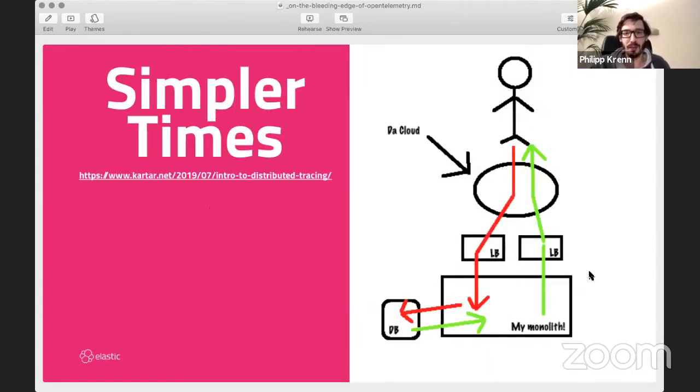So let's see what we have here. Back in the days, we had something simple. We had my monolith and you had one version, and the monolith was generally working or it was not working. The request came in, you queried your one database and you got a response back. It was pretty easy to figure out if it was working or not working. It was pretty easy to figure out, was it fast or slow?